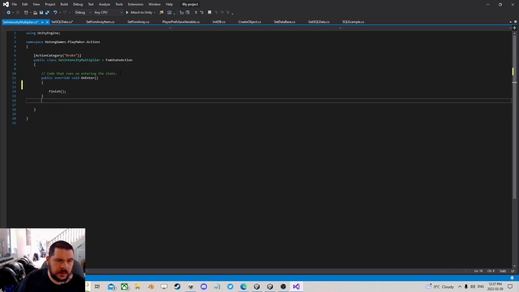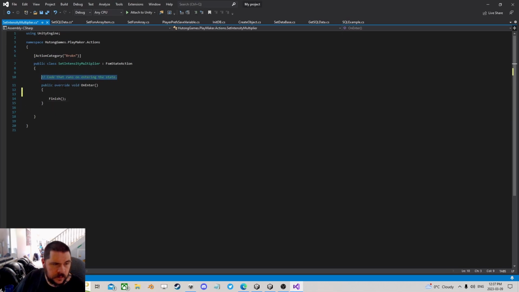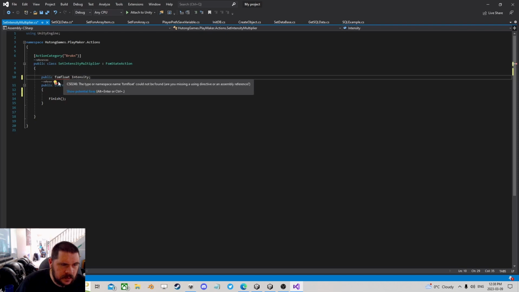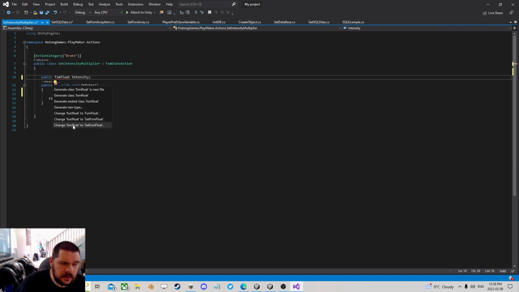Right, so we would need to get a public variable. We want an FSM float, and then we can call that our intensity. I have an error because I spelled it wrong, because I do that all the time. I spell everything horribly. FSM float, two capitals, right?